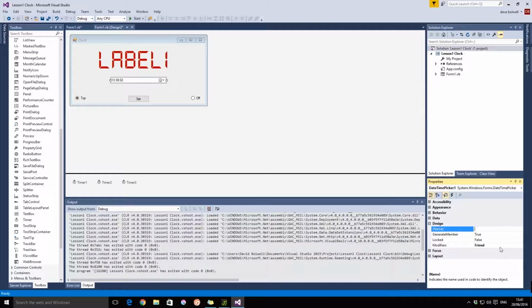You can change this to anything you want. I'm going to change mine to alarm, and you can leave yours as date time picker 1 if you like, or change it to alarm, or whatever you want. Hit enter and change the name of that. And remember the name, because when we come to doing the coding, this is the name that we're going to use. Okay, so that's that done.